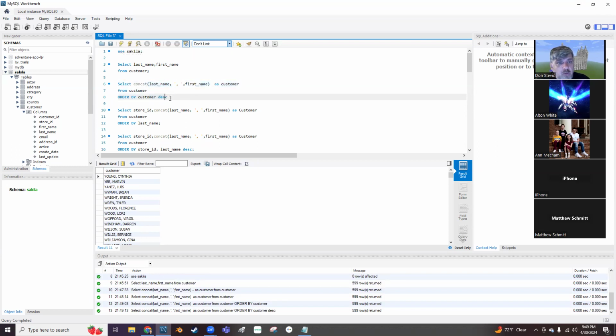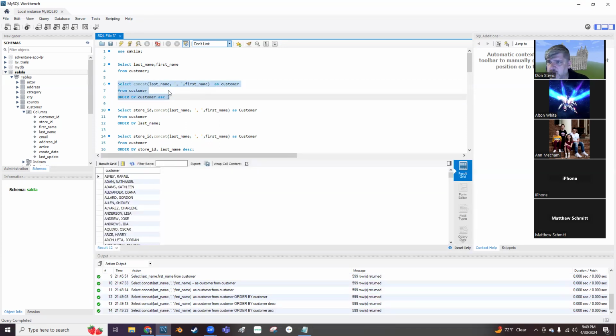If I want to do it right ways, it's ASC. By default, it ascends, so you don't have to do ASC there normally. If you want reverse, you got to put DSC, DESC. All right. Let's have more fun.